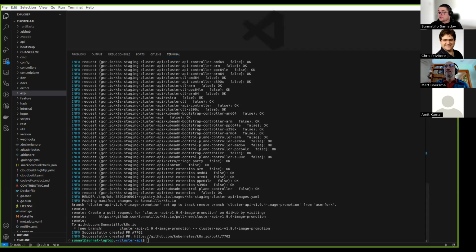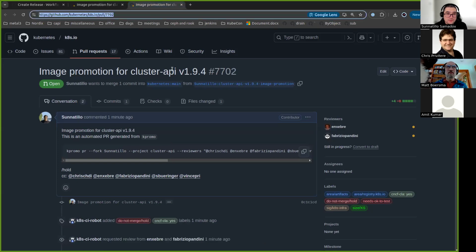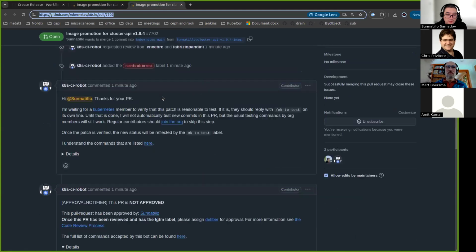Now I will change my screen to the browser. Back to the browser. Let's check it. Yeah, so we created two image promotion pull requests, so 8.4, 8.9 and 9.4.